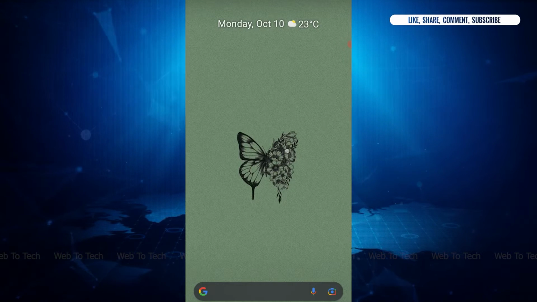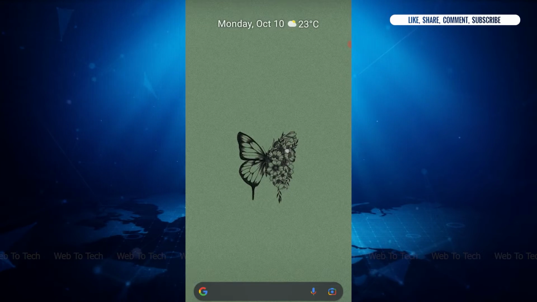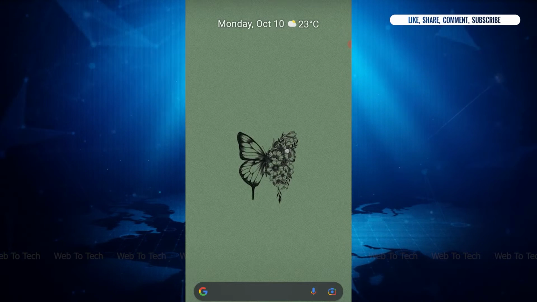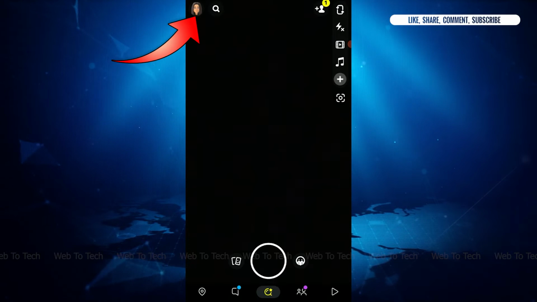Today for this video of WebToTech, I will be showing you how to use and create cameos in Snapchat. So for that, open the Snapchat application first. Once you open the Snapchat, you need to tap on the profile icon on the top right.